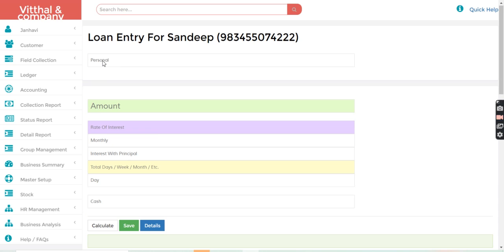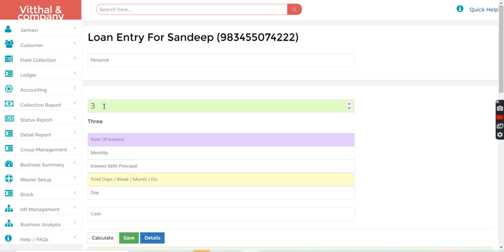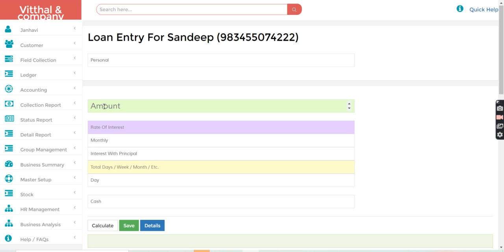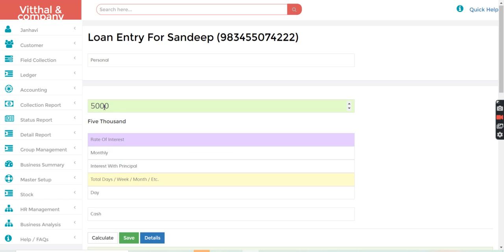So I click on the loan and go to the personal loan. For example, let's say 1000, rate of interest 3%, interest with principal, and let's take it for 4 months.